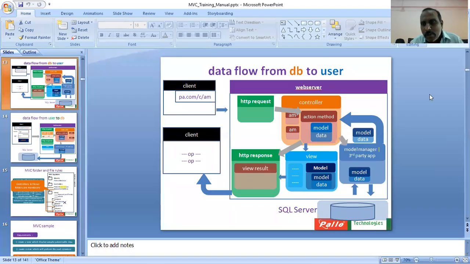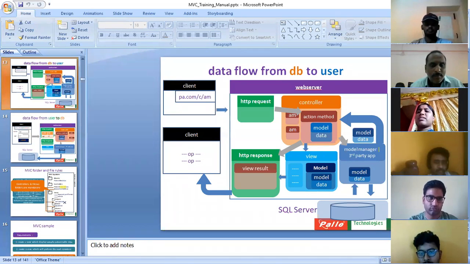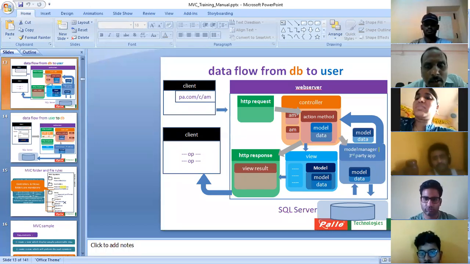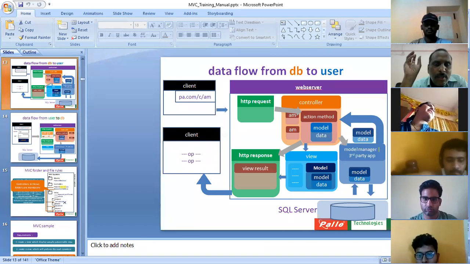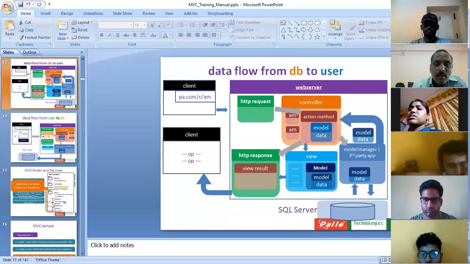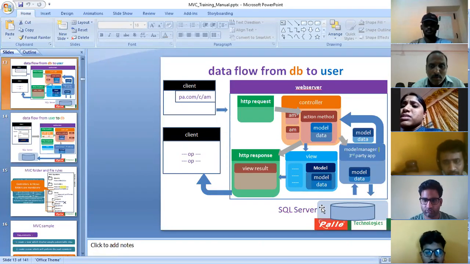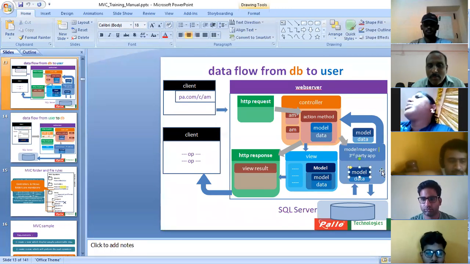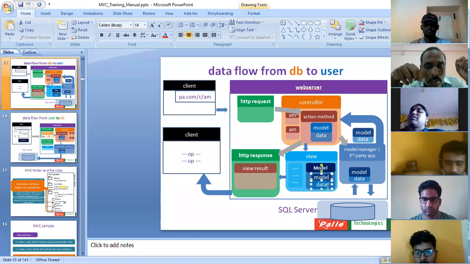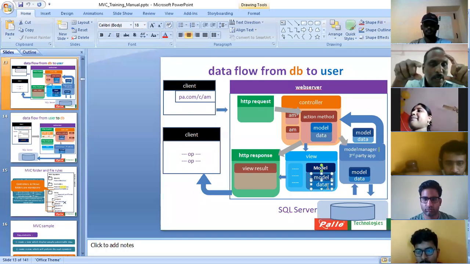But before going to the first part, I would like to ask you one question. When we are sending data from database to user, who will receive the model data first? Or who will create it? The model manager will create the model data. This data will be sent to the action method, and the action method will send this model data to the view. Once the model data comes into the view, that is the place where you need to display that data in proper format.